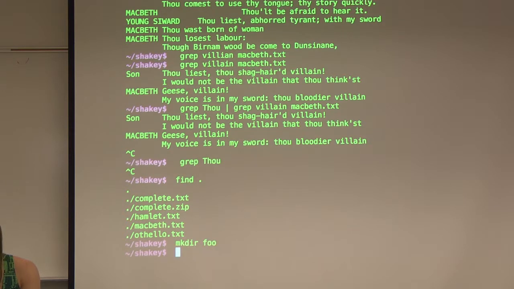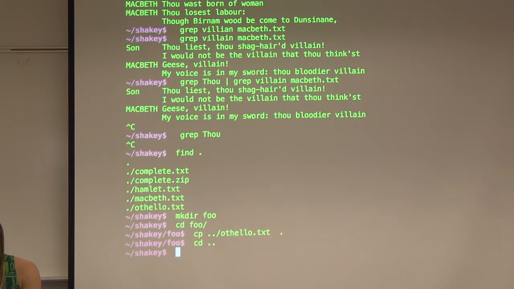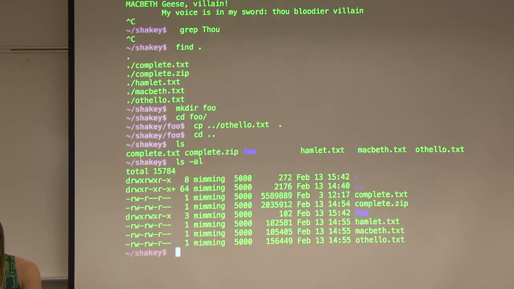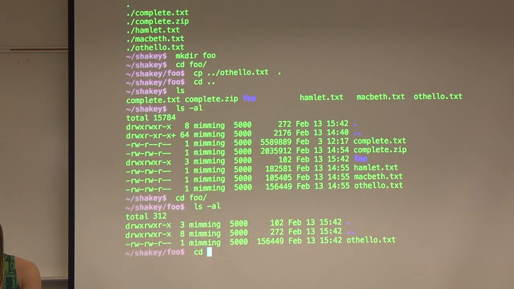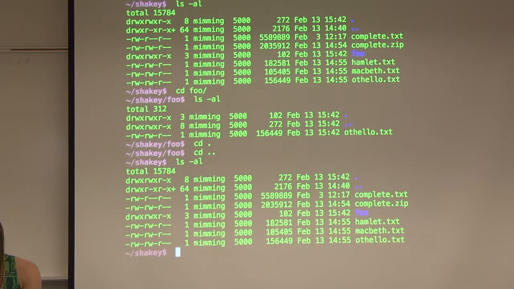Let's copy some stuff in. So if I ls, I see the files, they go to foo. I see there's another copy of Othello there, because I like Othello, I guess. Maybe I'm mangling one of them.